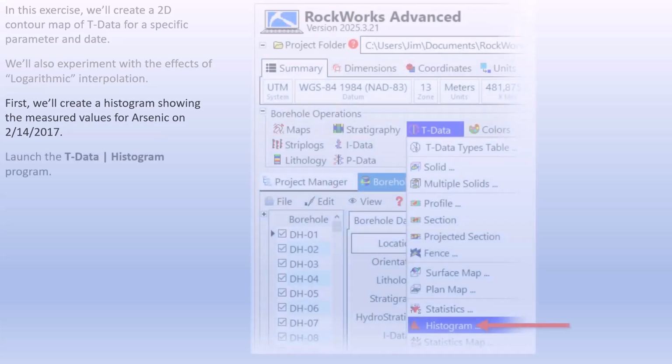In this exercise, we'll create a 2D contour map of T-data for a specific parameter and date. We'll also experiment with the effects of logarithmic interpolation. First, we'll create a histogram showing the measured values for arsenic on February 14th of 2017.